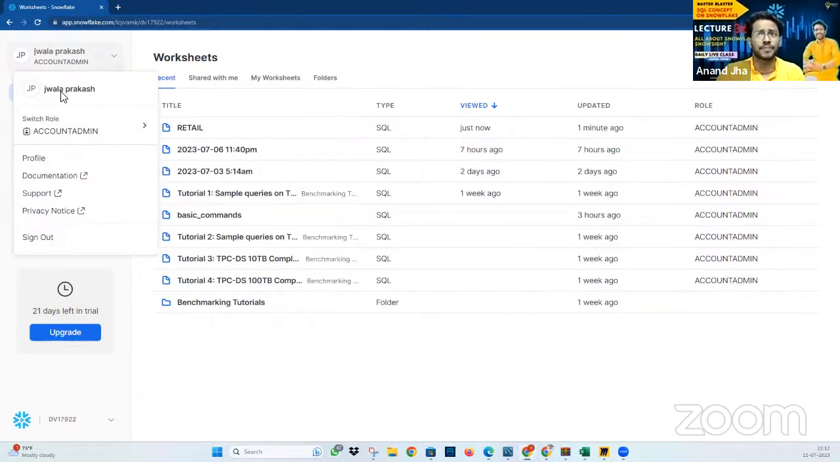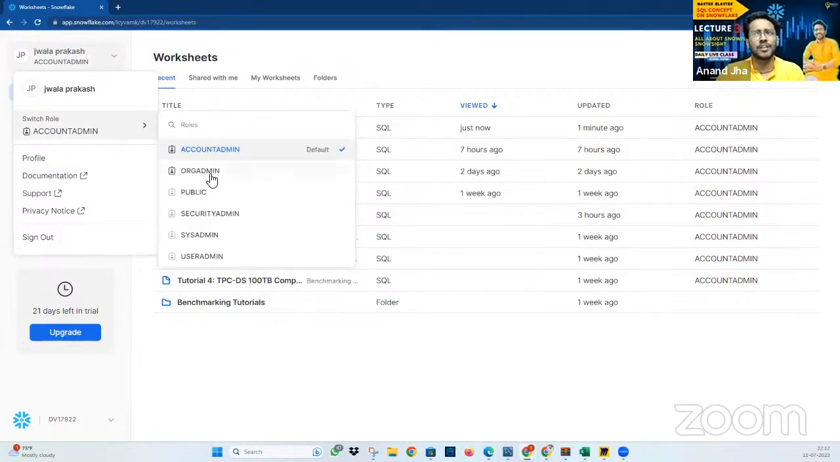So we are the account admin. You'll have the roles account admin, organization admin, public, security admin, system admin, and user admin. Now, when you work in the analytics industry, if your company is using Snowflake, you won't have this option. Only public and the role which has been assigned to you will be given to you. You may be assigned a DDL role, DML role, any role. That role only you will see along with the public profile.